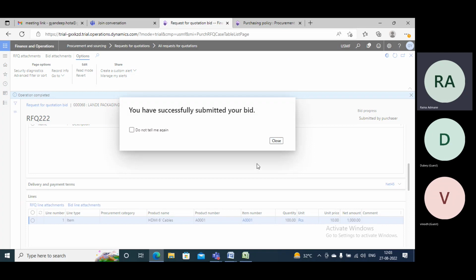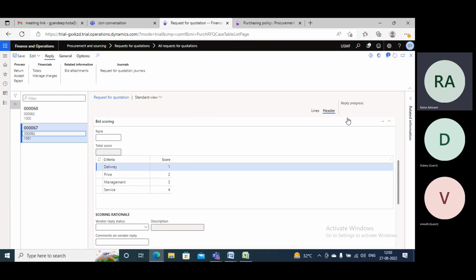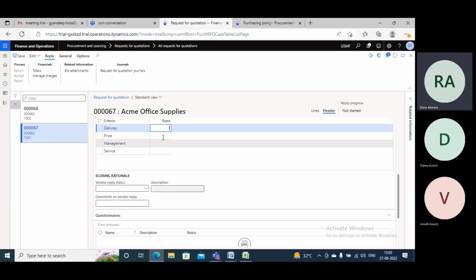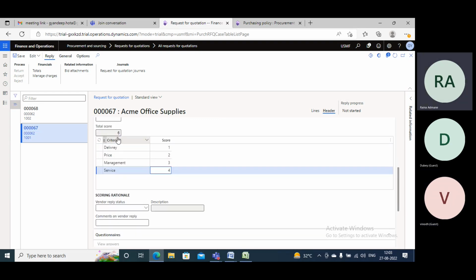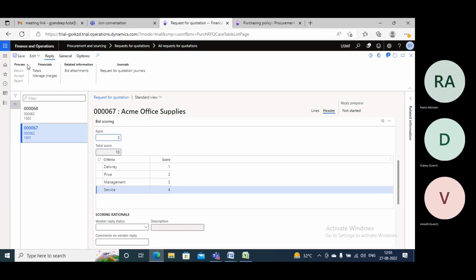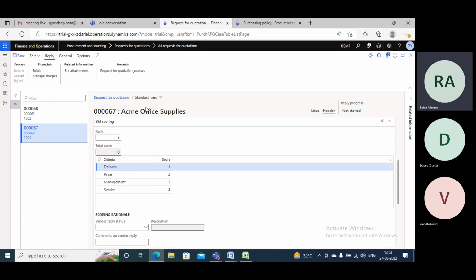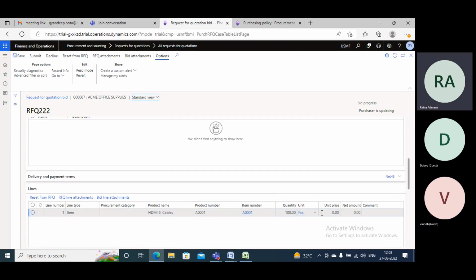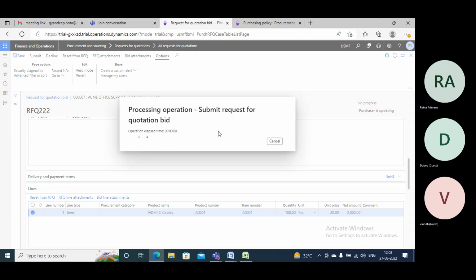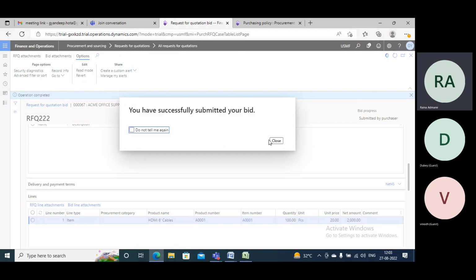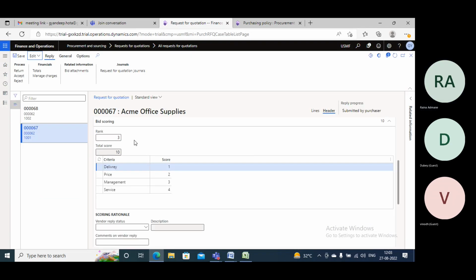Oh, I know where I've made a mistake. Okay, guys, I know this one. 2, 3, 4. Suppose this is 2. Save it. I will create again, not an issue. Suppose this price is 20. Save it. Submit it. Okay, so now close the form.